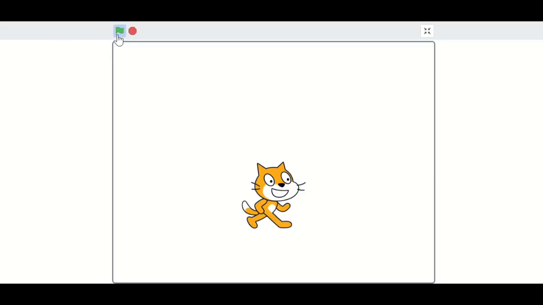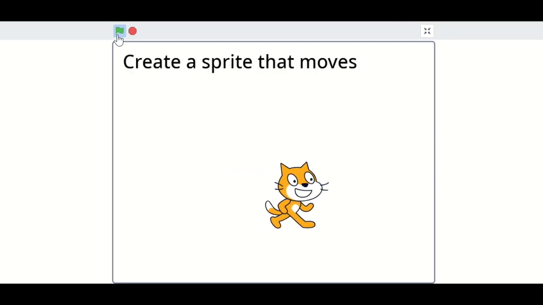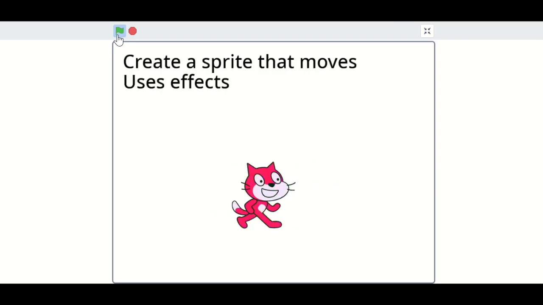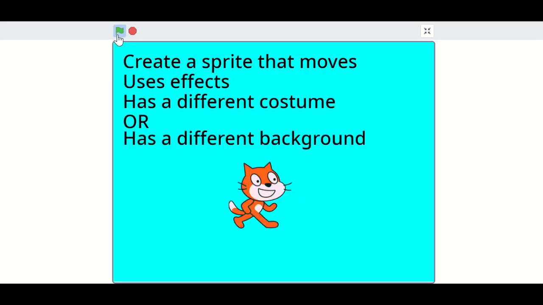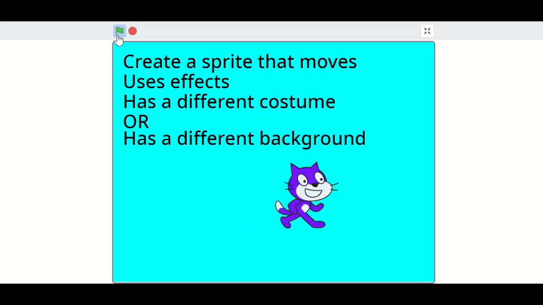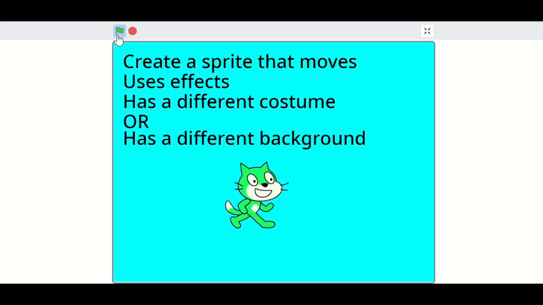For this assignment, all you have to do is create a sprite that moves, uses effects, has a different costume, or has a different background. As per usual, this is just the minimum and you could add more to your project.